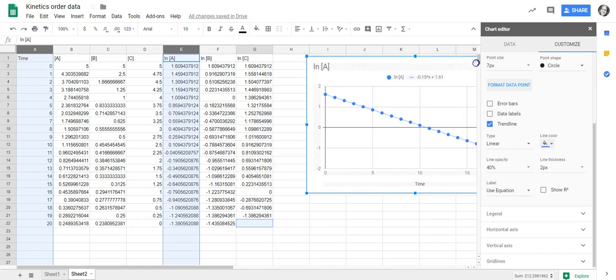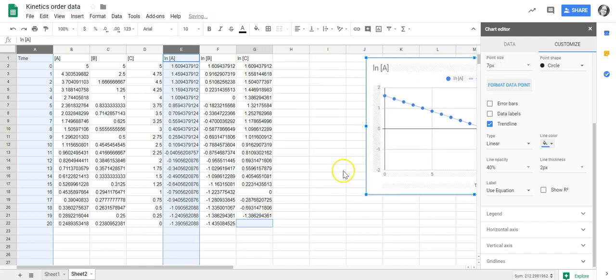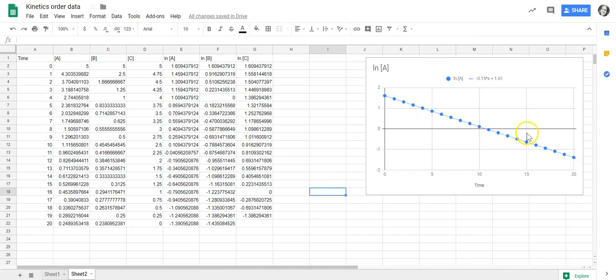Fantastic. All right, let's confirm this with B and C. A is looking to be first order. That's fantastic. Let's see. We know C is 0 order, but let's just see how everything else plots out.